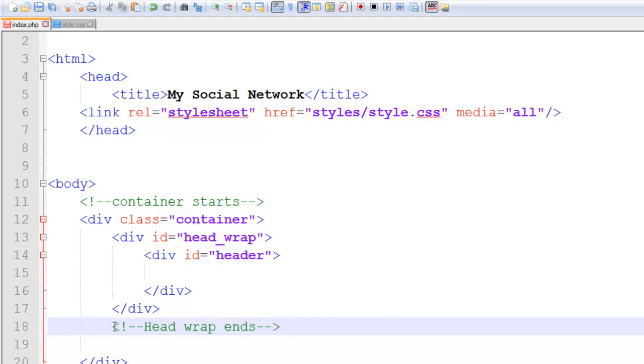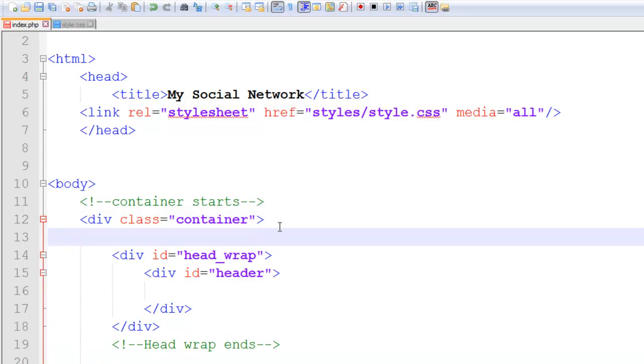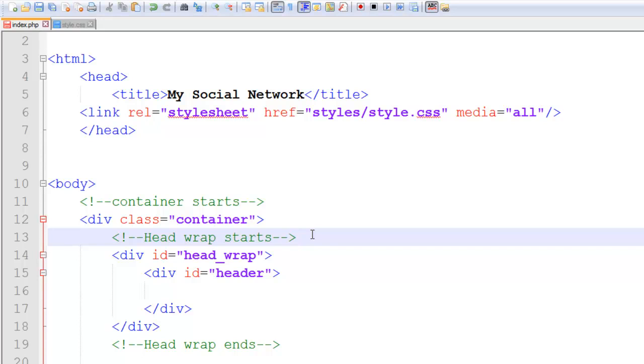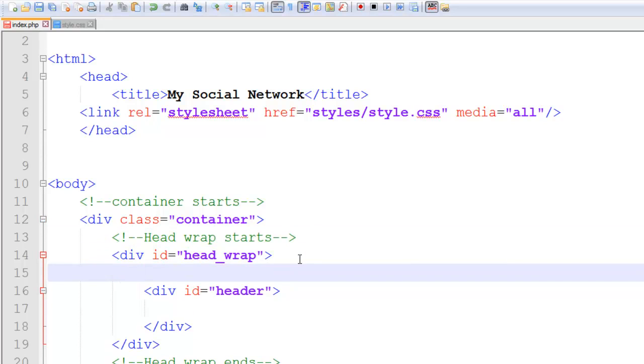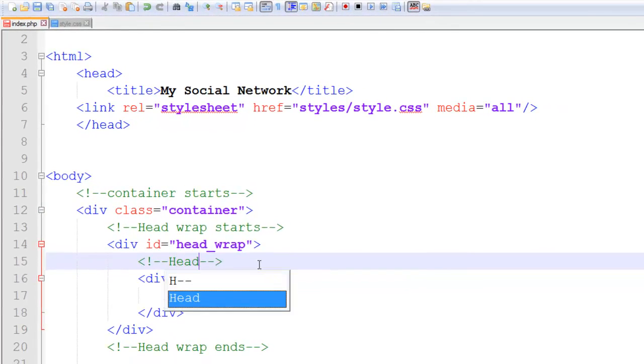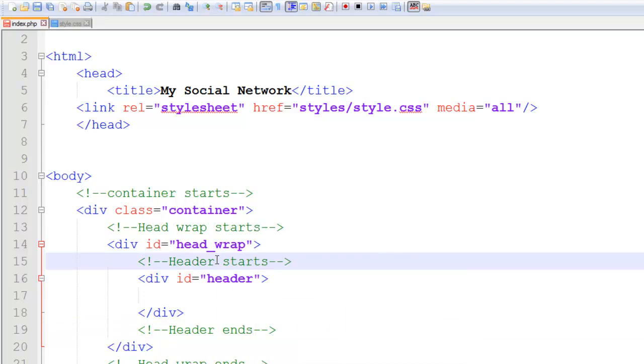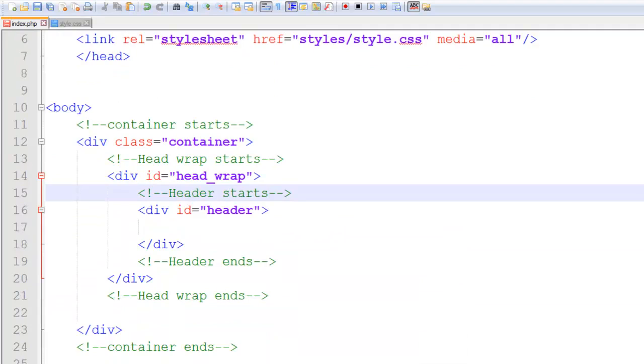Just copy this thing, paste it here. Head wrap starts, and then after that this is the header, basically the header itself. Header ends here. Header ends and header starts. So you can see which section has been started where.